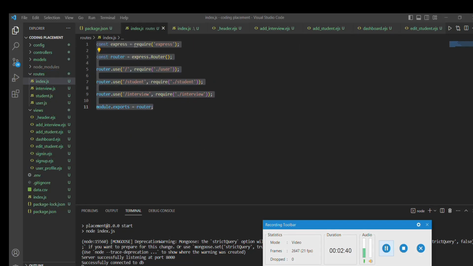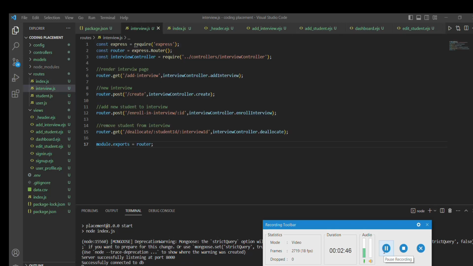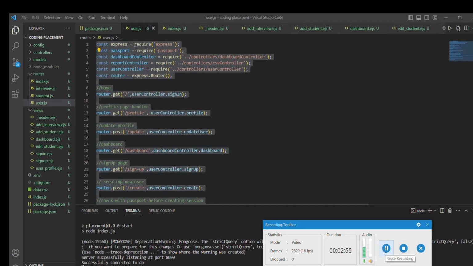Then we have package.json that manages dependencies, and this package-lock.json contains a detailed list of packages and their dependencies. Now here we have the config folder, then routes, models, controllers.